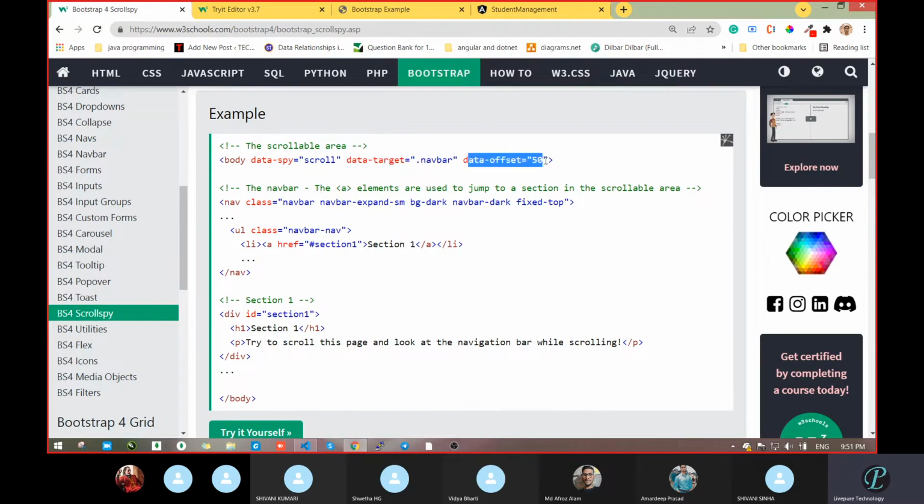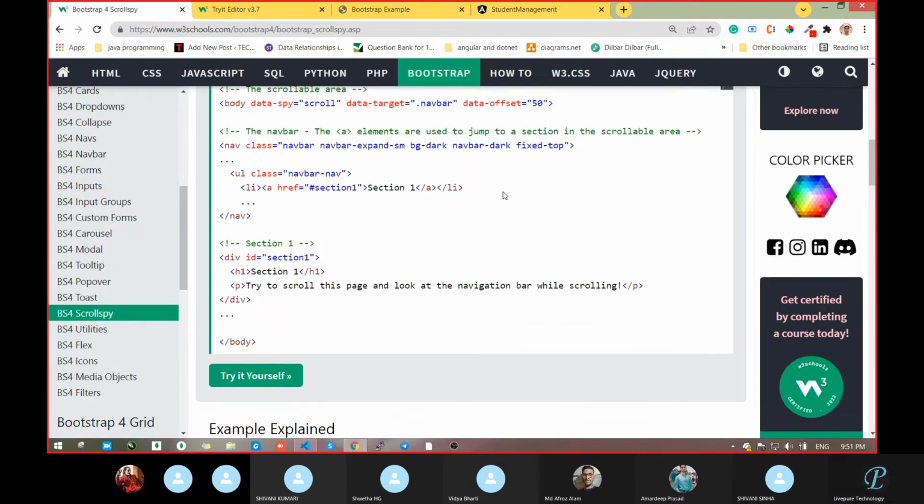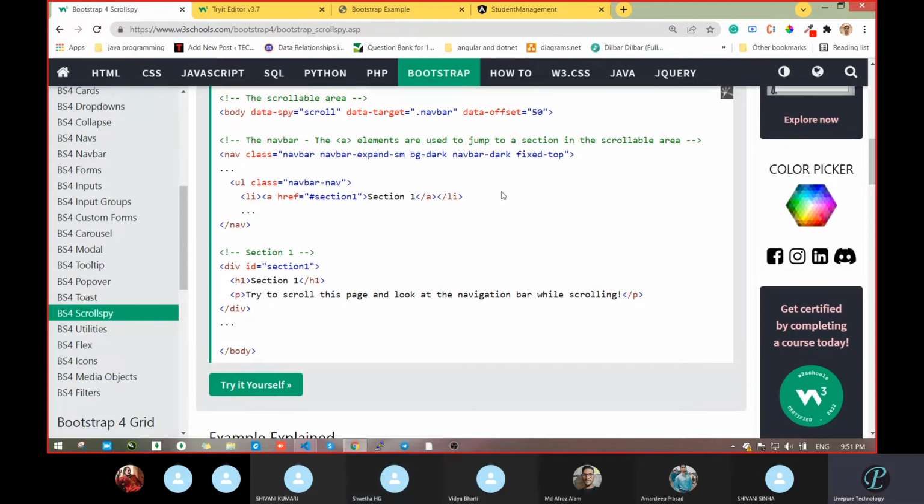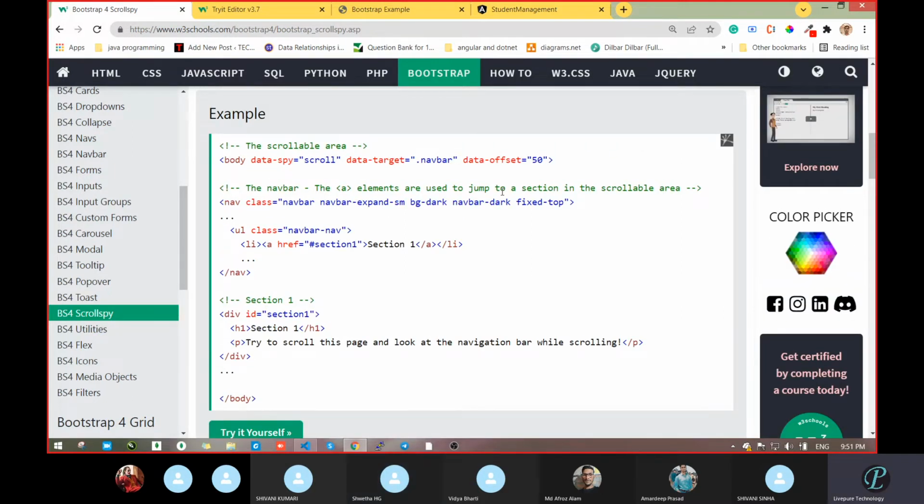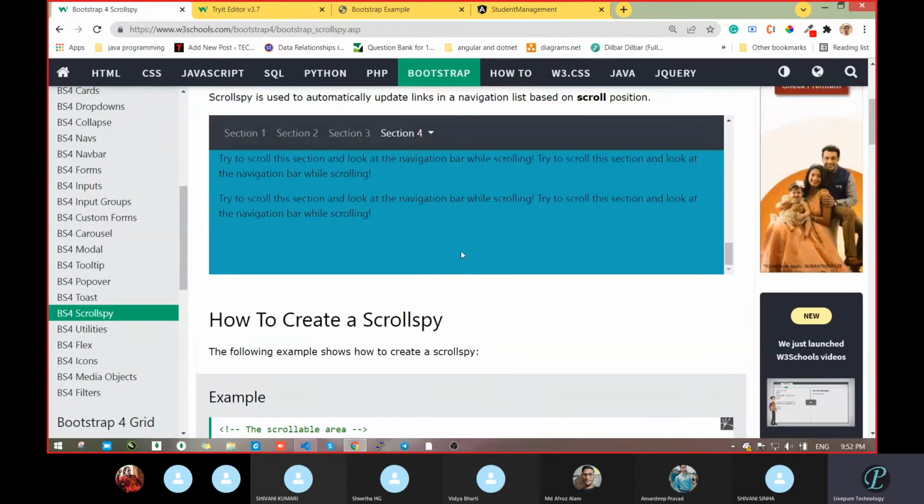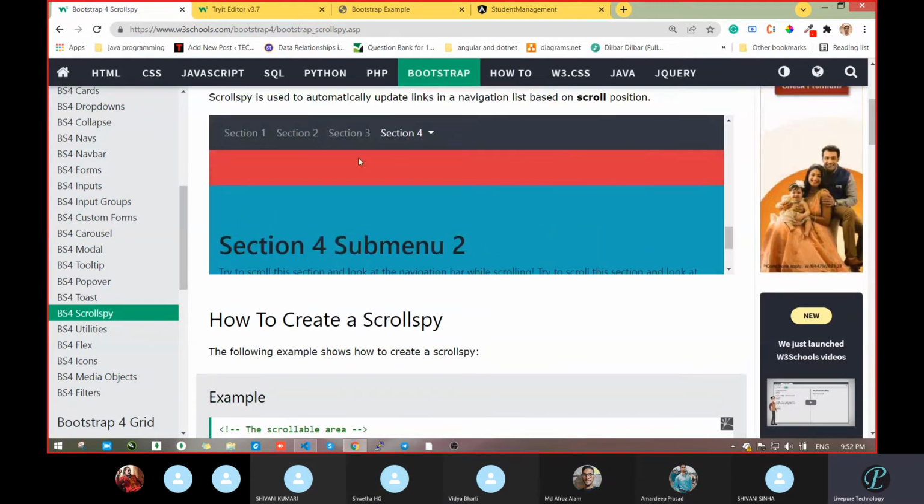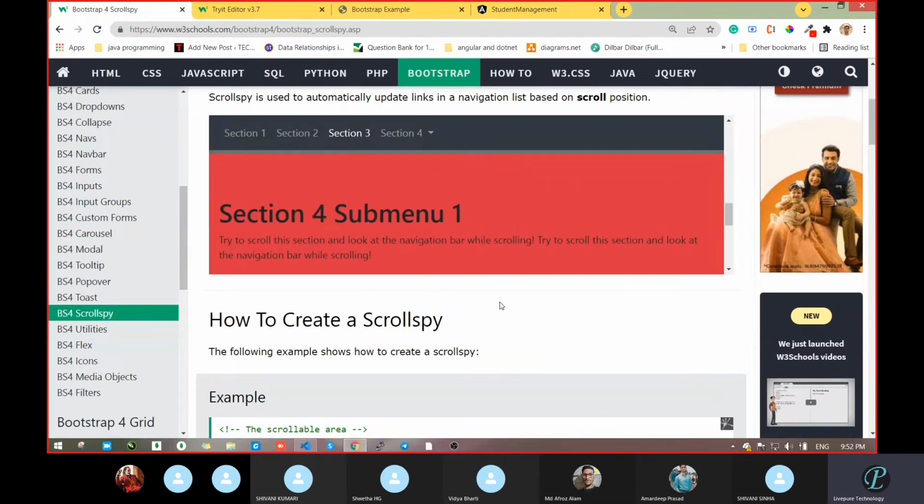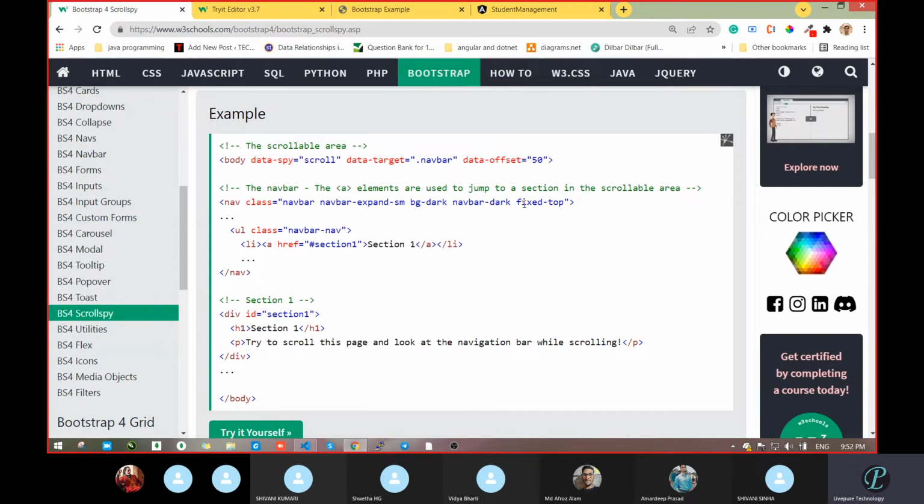Then data-offset. Offset means what? In CSS, what was the offset? Yes, sir. The border gap between two borders. Okay, so offset means the space between the border and outline. That is offset. So offset becomes 50, it takes a space. Meaning when we are scrolling, it auto scrolls, and at that time the section gets highlighted. That is how it is going to work.